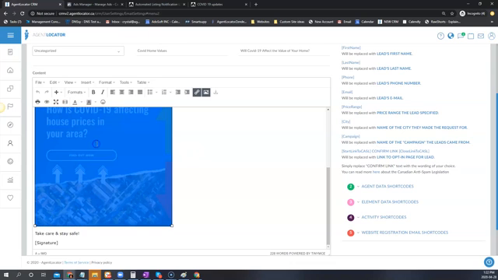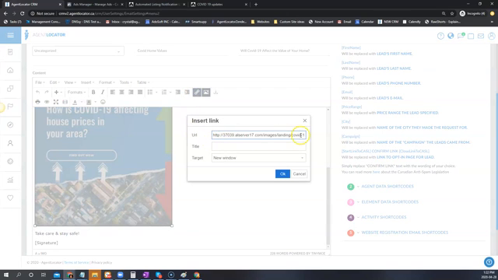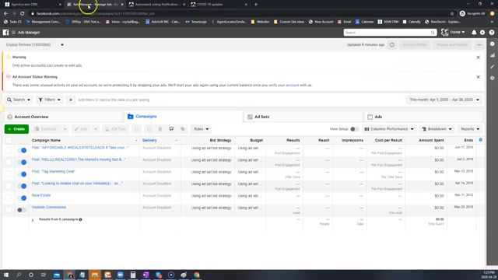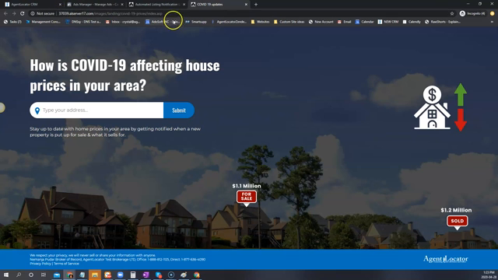So what I've done is, if you highlight your picture, you can link that image. You're going to link that image to your landing page. So when you open up this COVID-19 page on your website, wherever it is, you're going to grab that. Do not use this one off the Agent Locator site. Go onto your website, open up this landing page, and grab this URL. Okay, that's what you're going to copy.